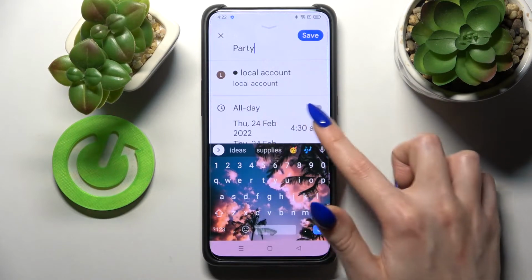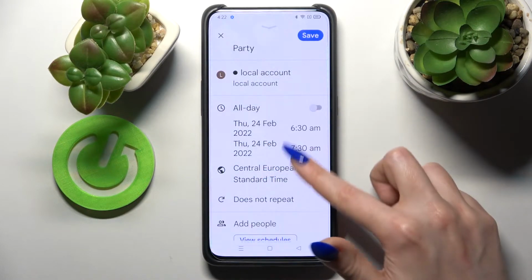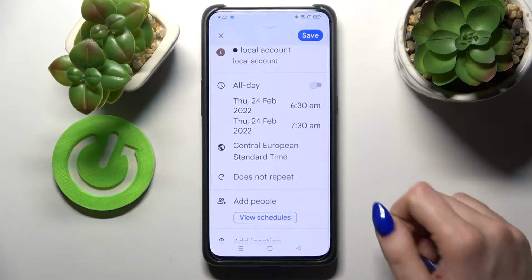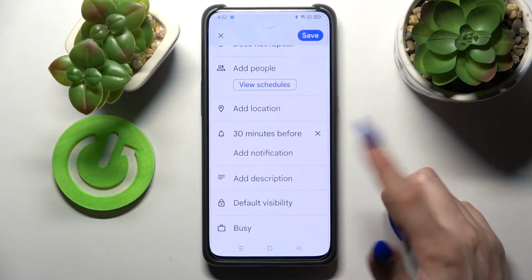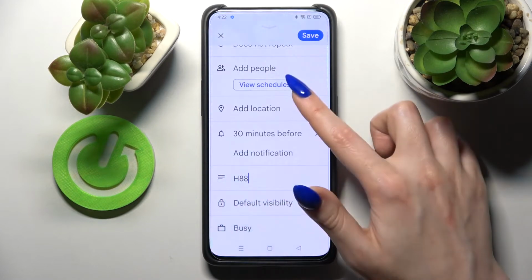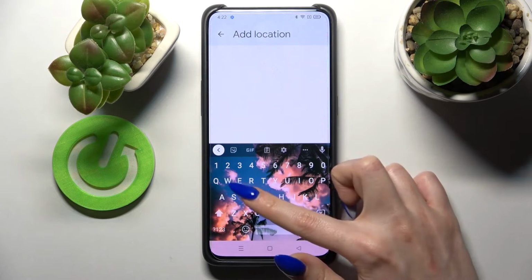For example, you can add a title, pick starting and ending hour, or turn off this feature completely by tapping on the switcher next to All day. Set up notifications minutes, hours, or weeks before, take notes, and even set up location.